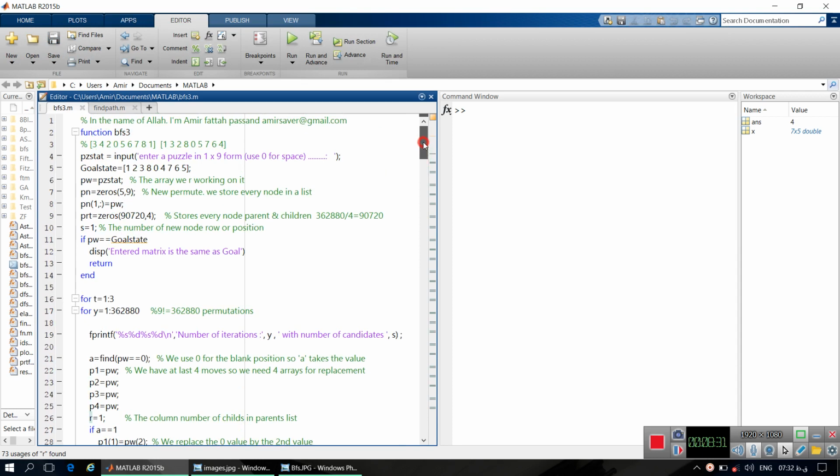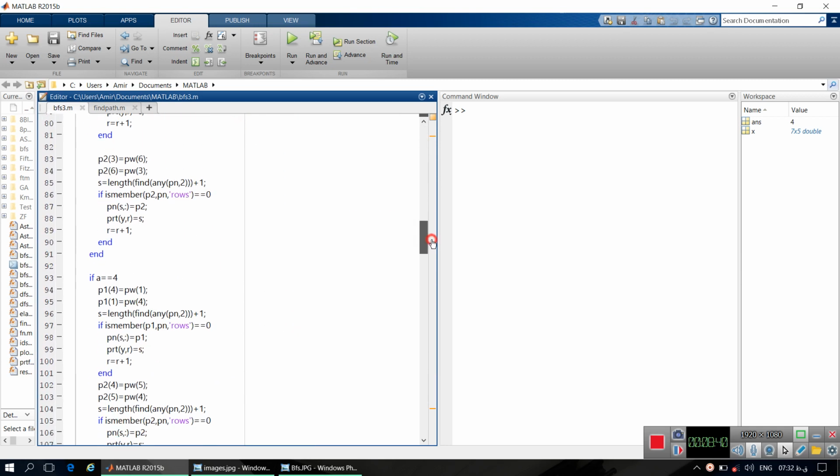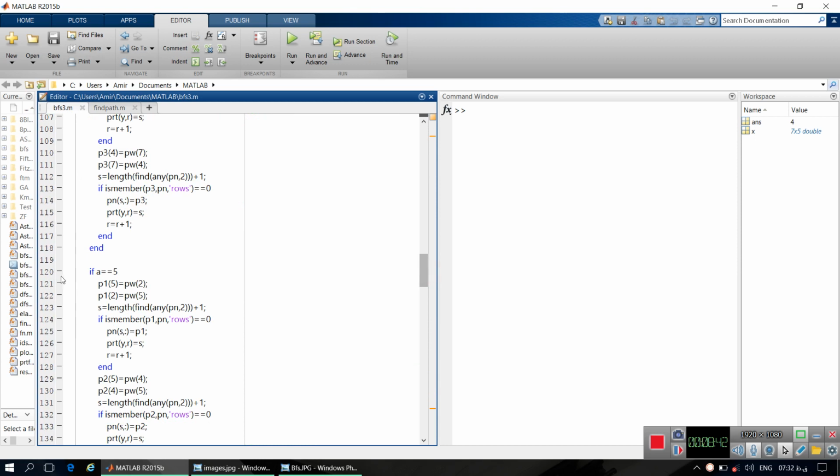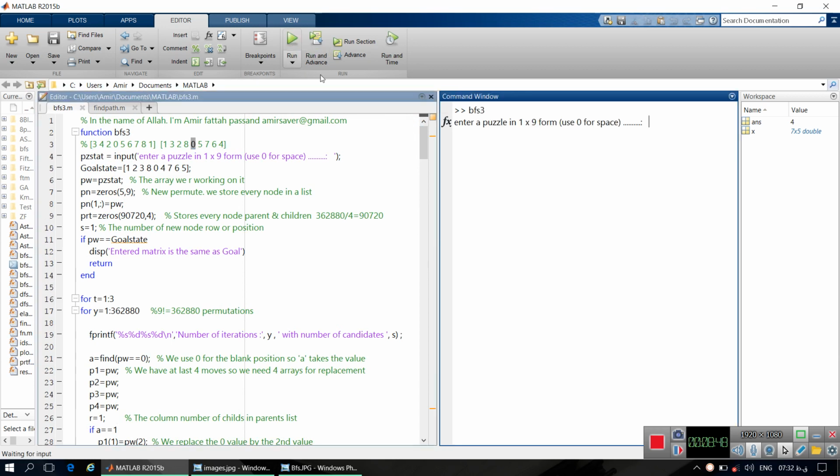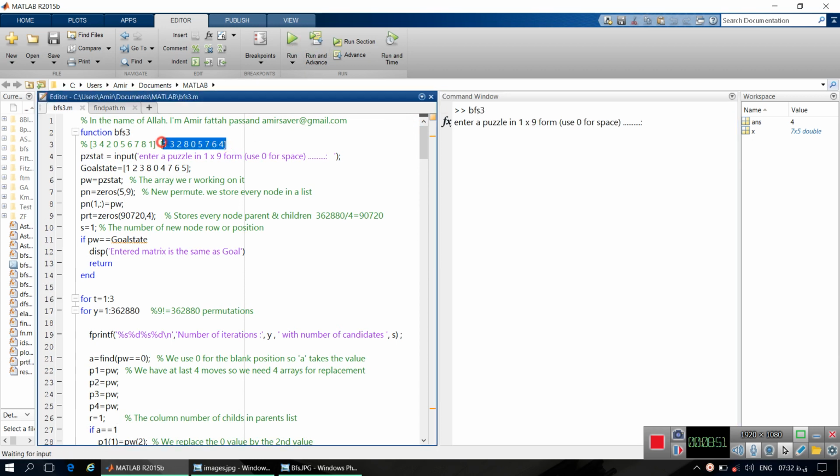Let's see an example. I'm going to debug it. The zero is here in the fifth position, so I'm going to debug it if A is equal to 5 and see what happens. I'm going to run this. I'm going to copy this as my initial input.